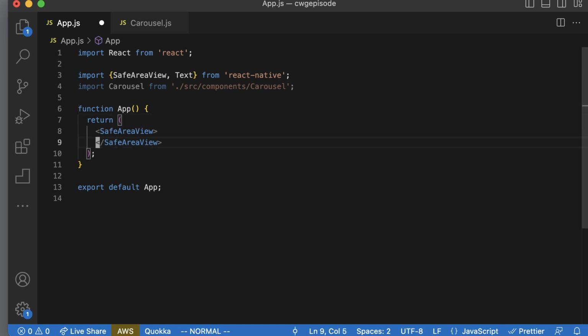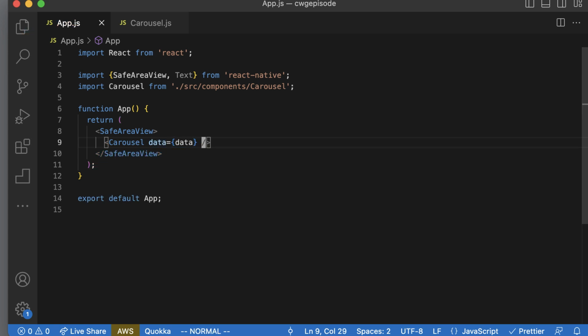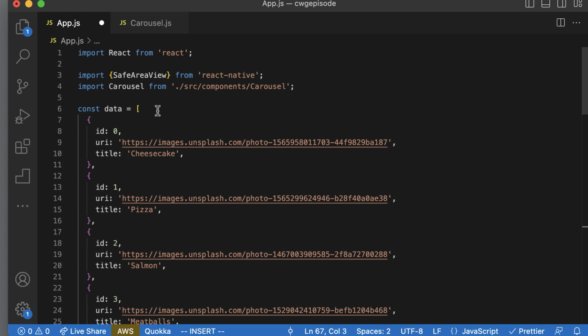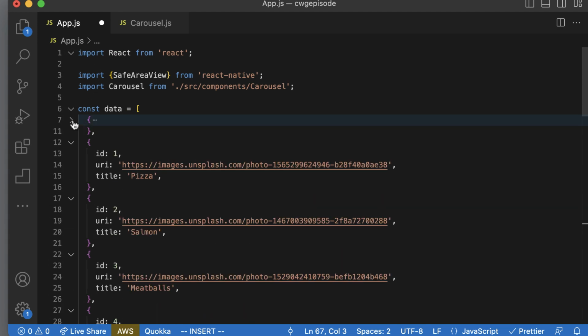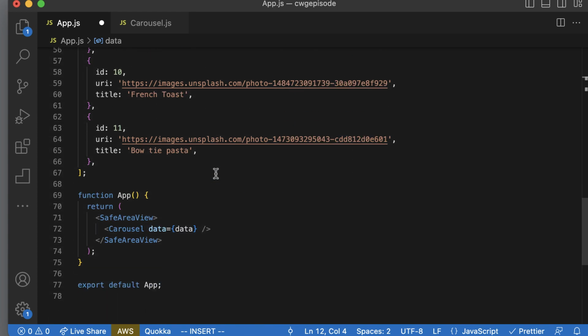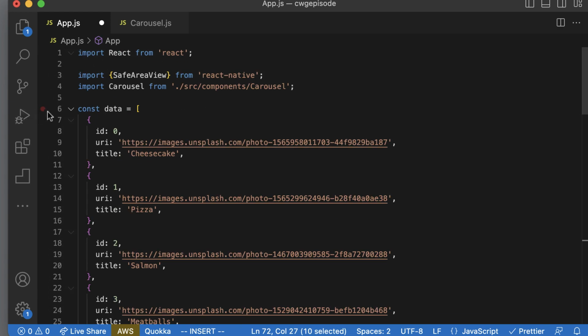Let's go into App.js and import our Carousel component. And instead of displaying the text, I'm going to display the Carousel. And I'm passing a data property to my Carousel, a list of images with titles and IDs. I'm just going to copy this over for now. So this is the structure of our data. We have an ID, a URI for the path to the image from Unsplash, just for this demonstration, and the title. So three things: the ID, the URI, and the title is all we need. And this is all we need to do in App.js. The rest of the code will be in our Carousel.